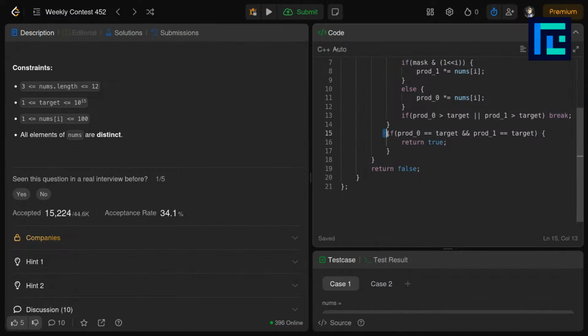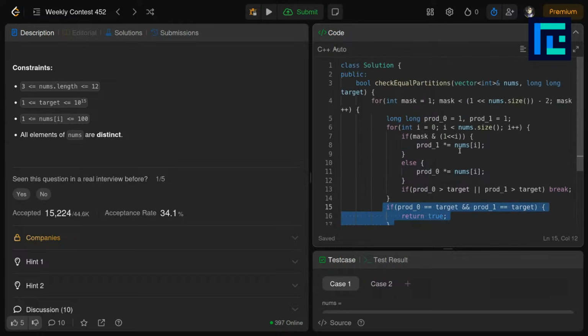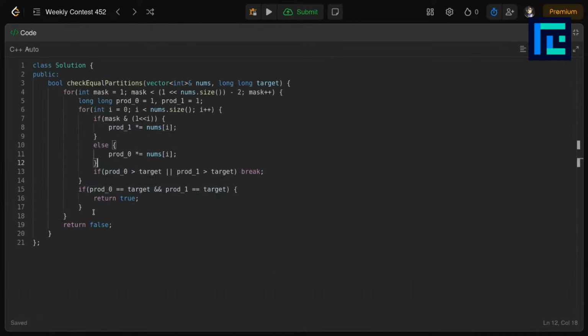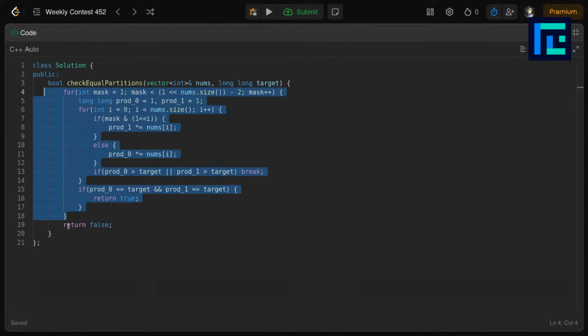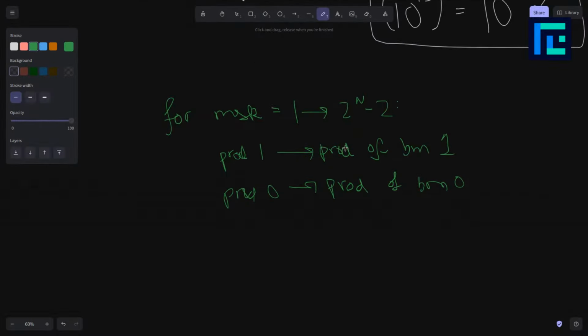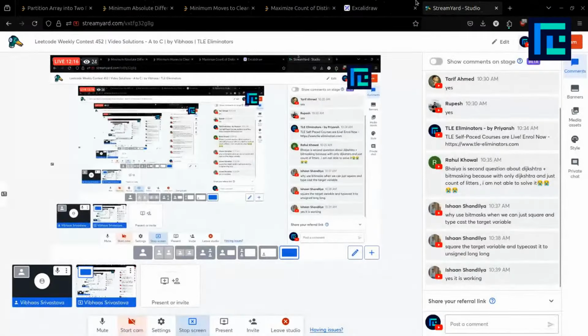So that's why if ever the product becomes larger than target, I break. And at the very end, if for this bit mask, product 0 equals target and product 1 equals target, I can return true. And if I've tried all bit masks and none of them worked, then I know that it's not possible and I return false. And that's the bit mask solution for this problem.